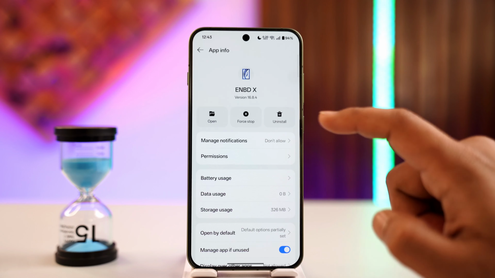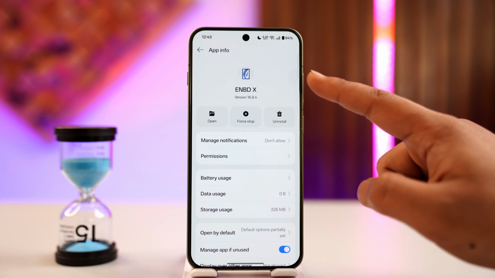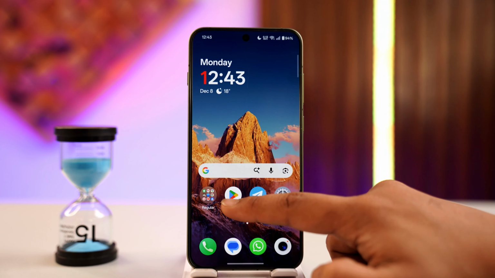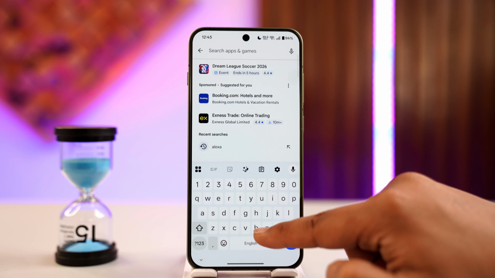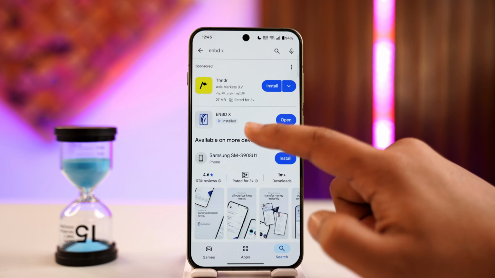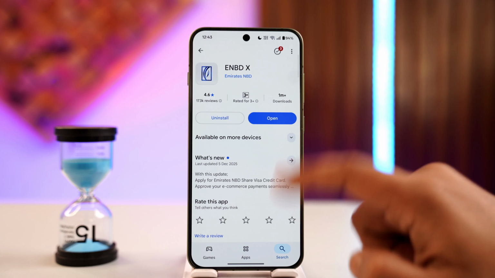So if you're using the old Emirates NBD app, that's not the case anymore. You have to download this new app called ENBD X app, which is the official mobile banking app. Go to your Play Store or your App Store, search for the ENBD X application and check if it has an update available, and if it does, then make sure to update it to the latest version.